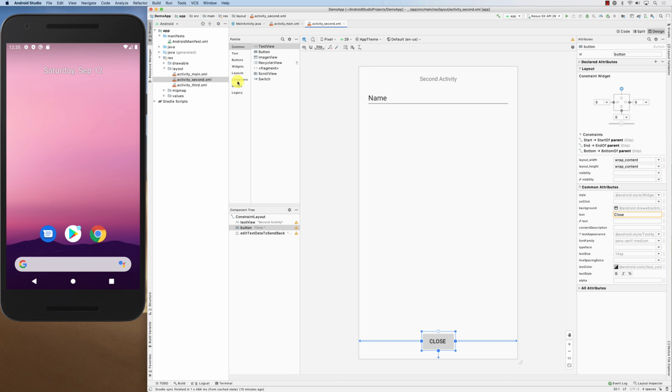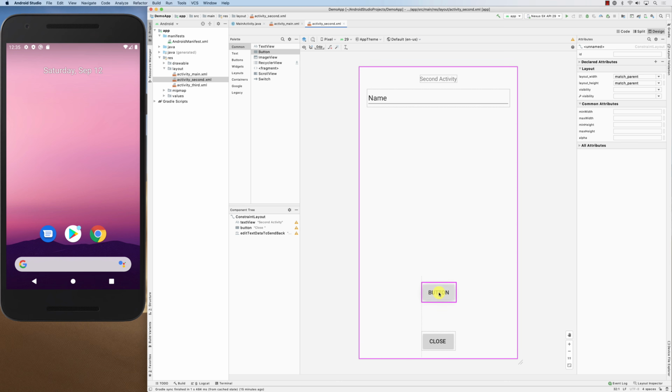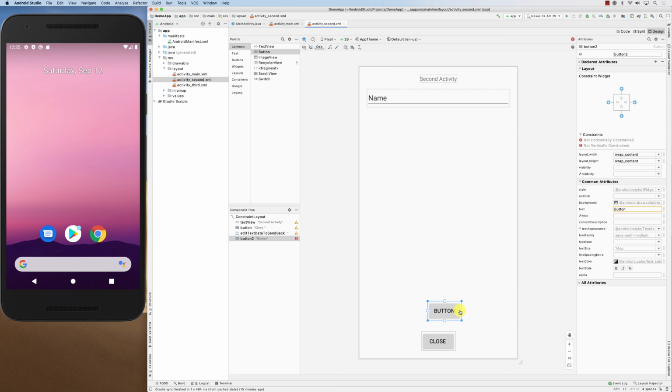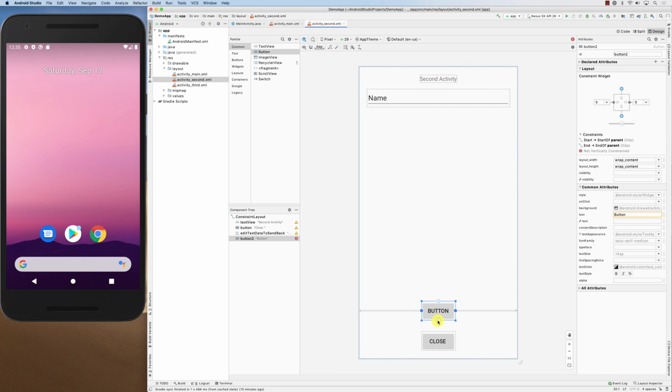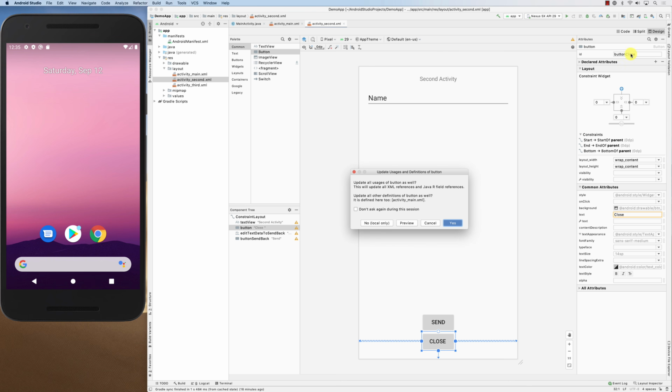Let's have two buttons. One button just closes it, and another button is going to send the data. So one is going to be send, the other one is going to be close. This one is going to be send data back, and it's going to be called send. And this one is close, and it's button dot close.